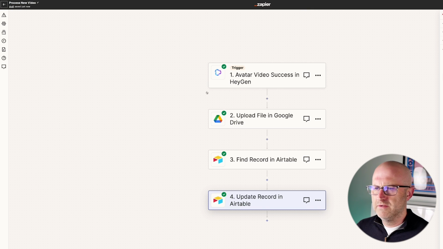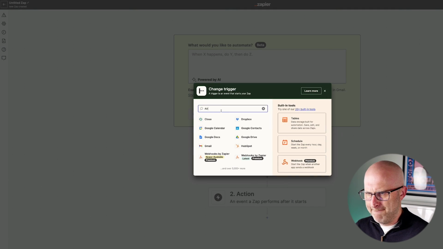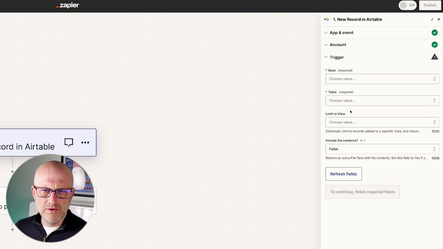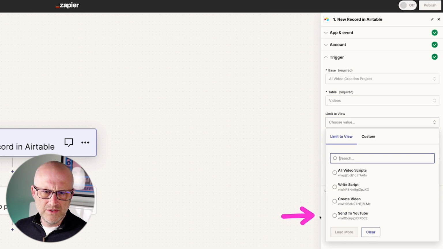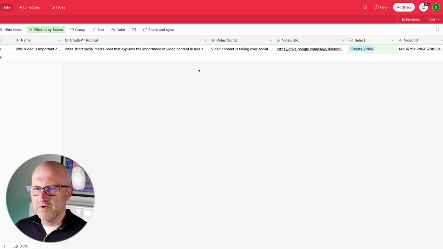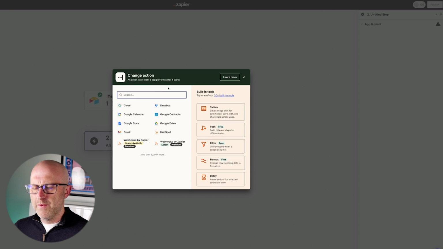So we have that. Now we need one more Zap, which is to send it to YouTube. Go to Airtable, and we're going to trigger off a new record. Continue, choose account, continue, AI video project, table, limit to view, send to YouTube. Now we don't have anything there yet, so let's change the status here from create video to send to YouTube. In Zapier, we can test that trigger. I have that record now. So now what we need to do is actually send this to Metricool.